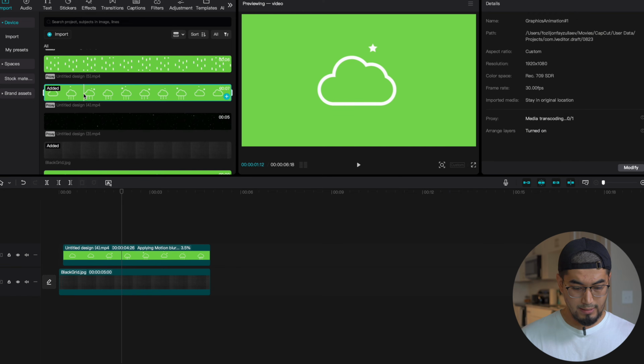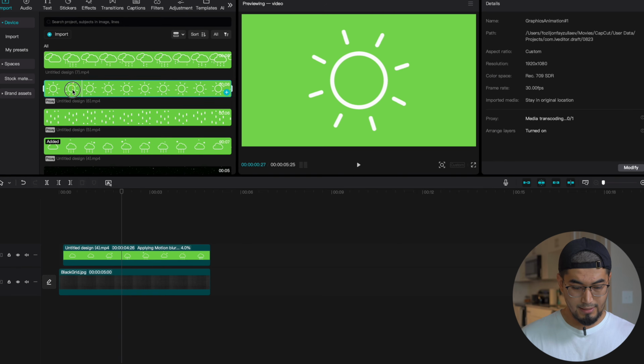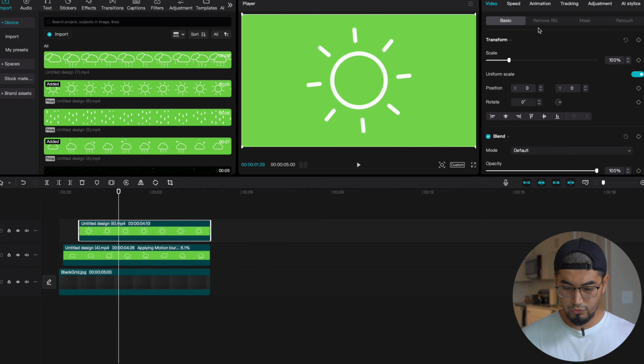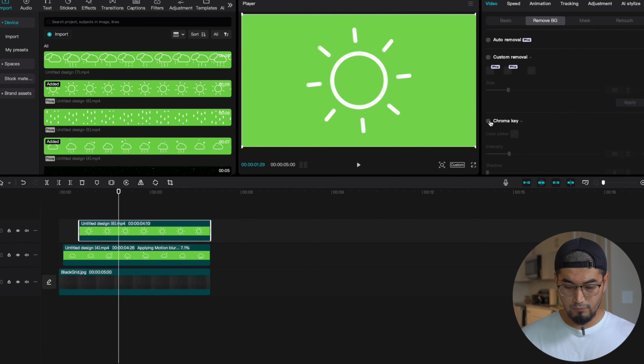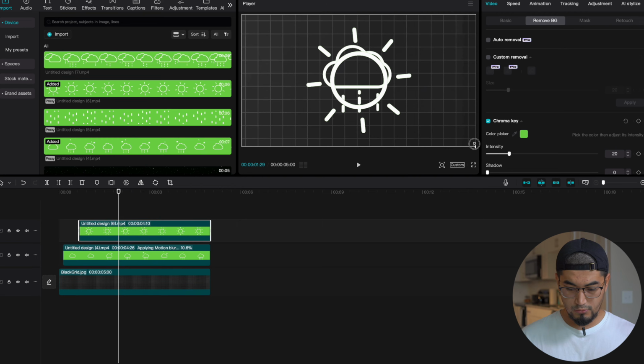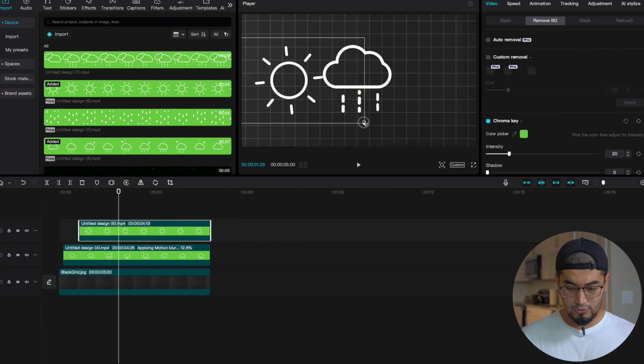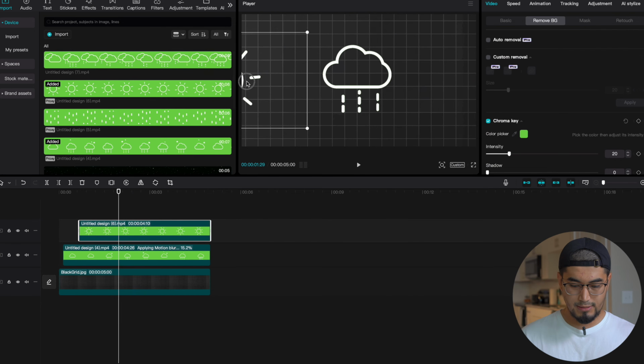And now what I'm going to do is I'm going to add the sun right here and also remove the background of this as well. Remove background, chroma key, and choose green, just like so. Now I can go ahead and make sure they're all the same size, similar at least. I'm gonna leave the sun on this side.